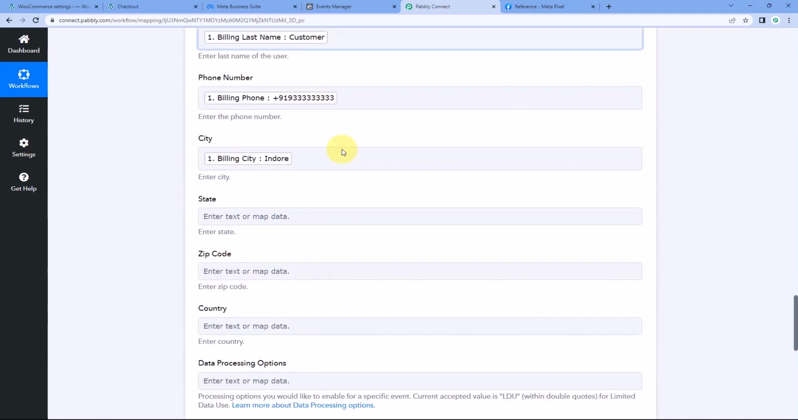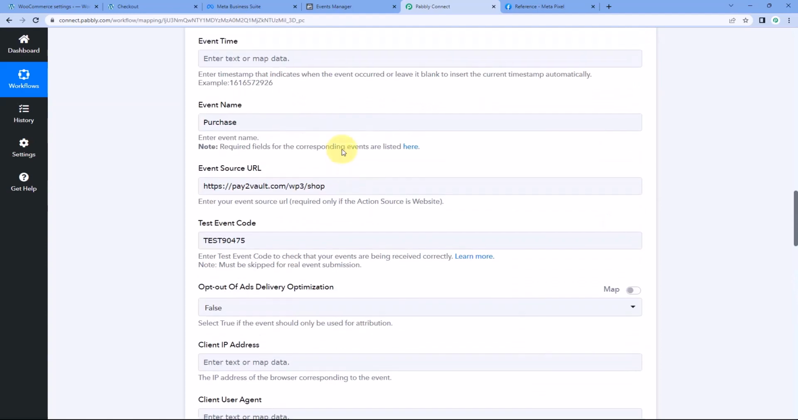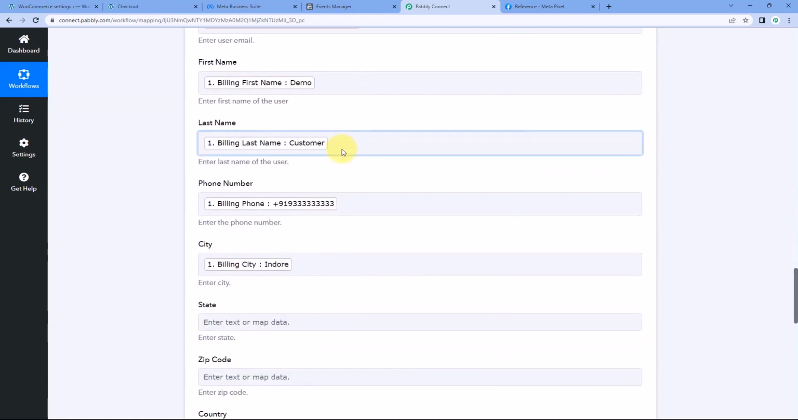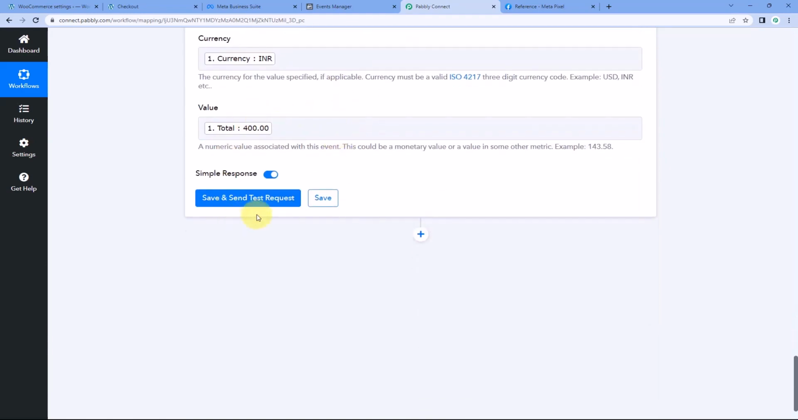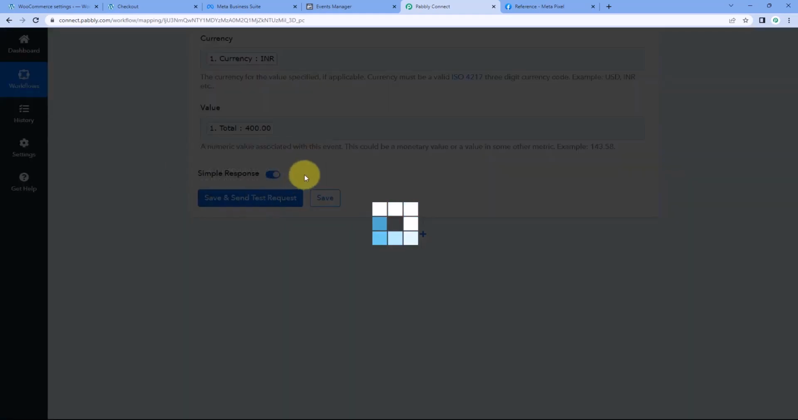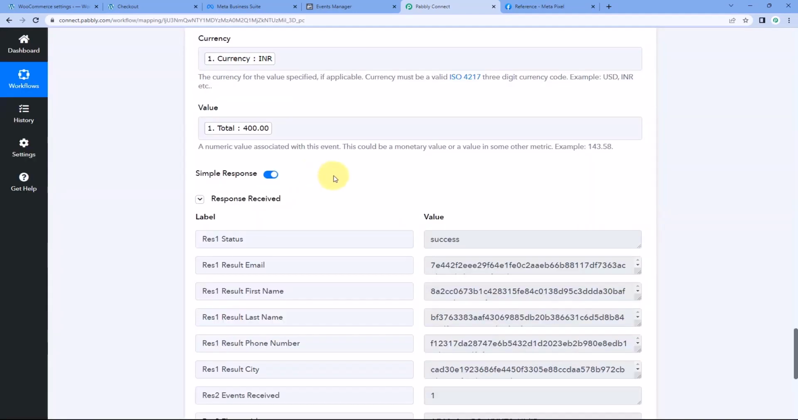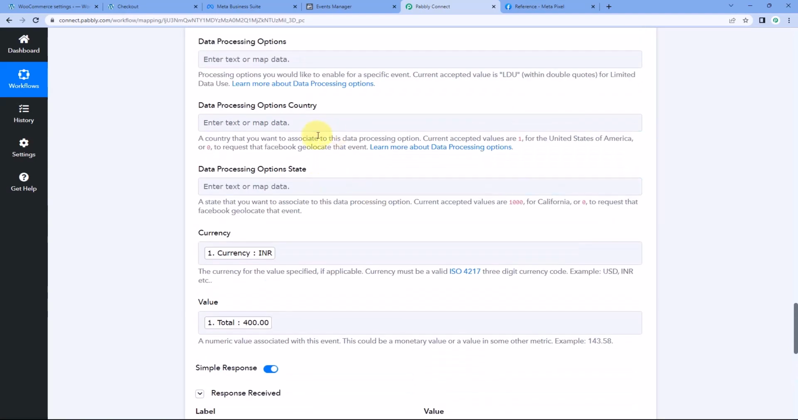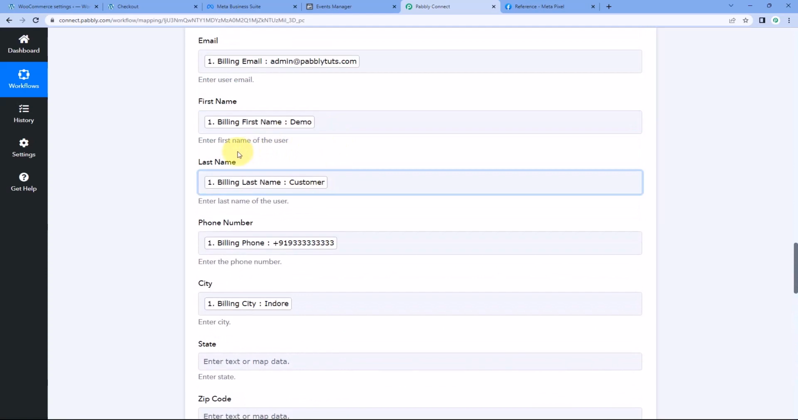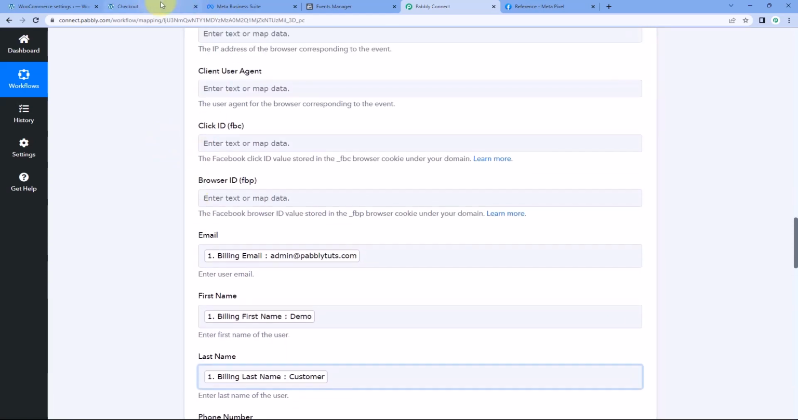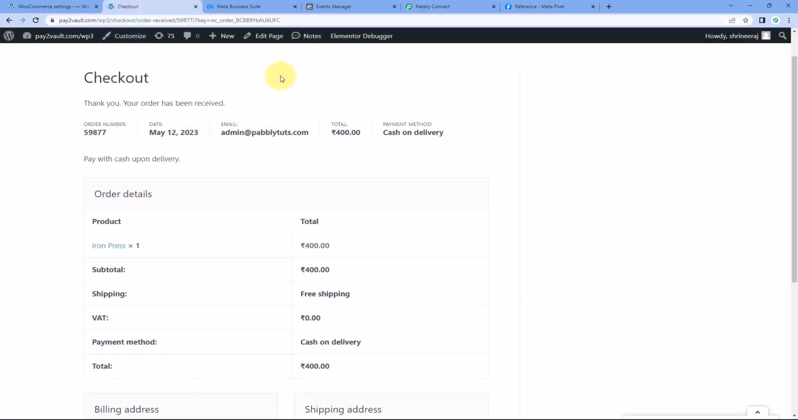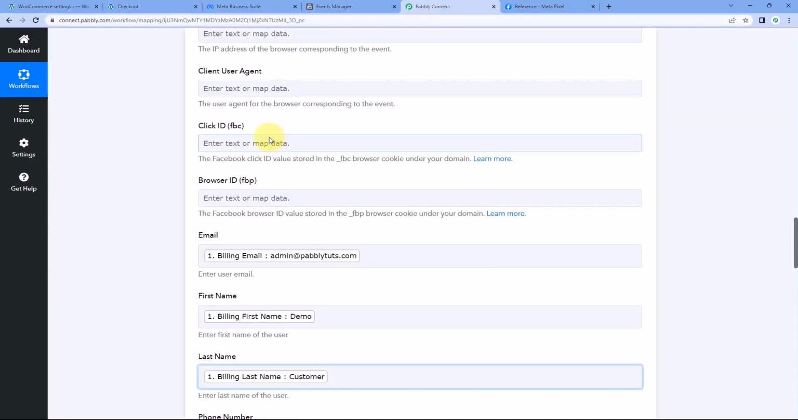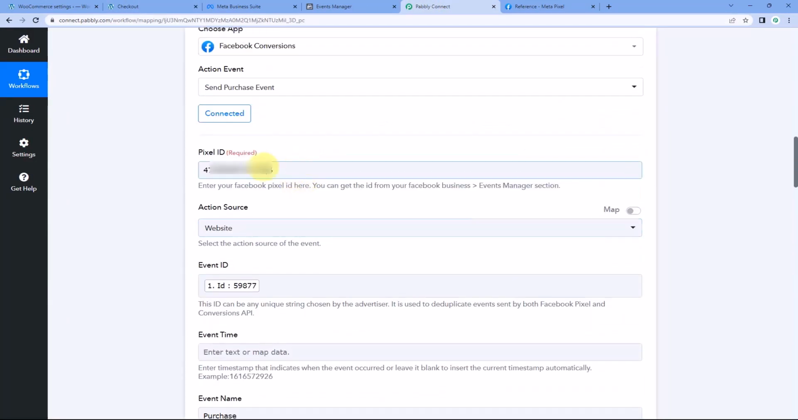So in this way, we have mapped all the details of a new purchase which we have received on our WooCommerce store. Now after this, just click on save and send test request. Now when we click on save and send test request, here you can see that we have received some response. And this response seems to be a positive response. This response shows that all the data of this purchase event which we have mapped over here, basically all the details of a new sale which we have received on our WooCommerce store, all of this data has been sent to Facebook Conversion API using this automation step.